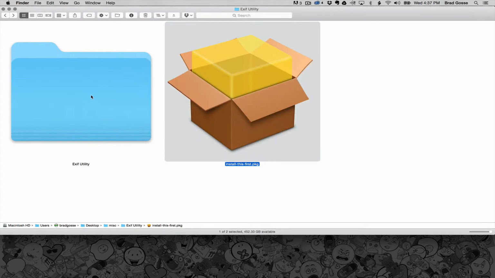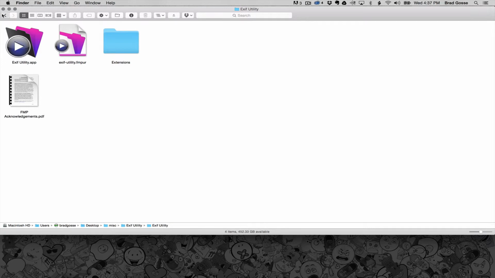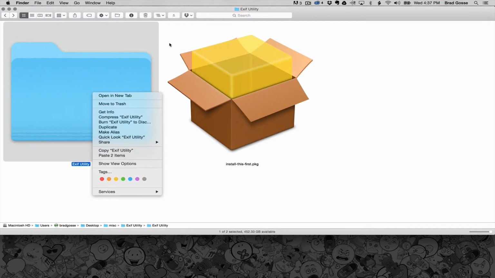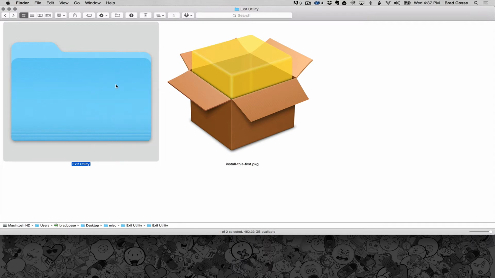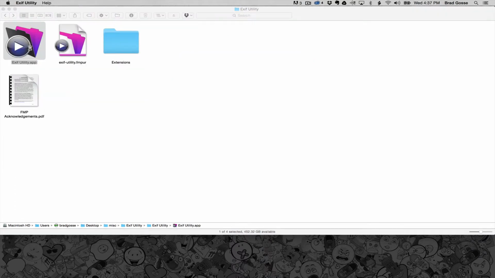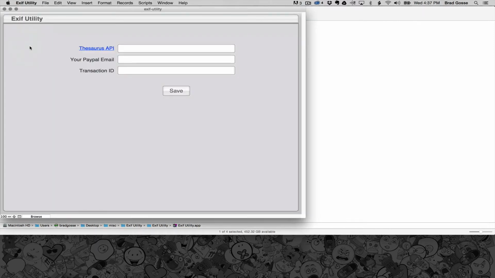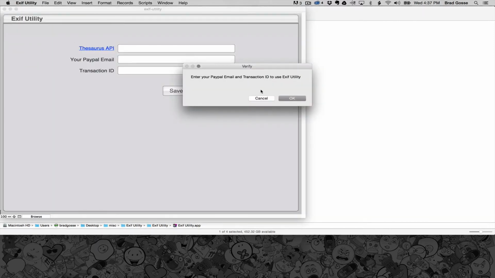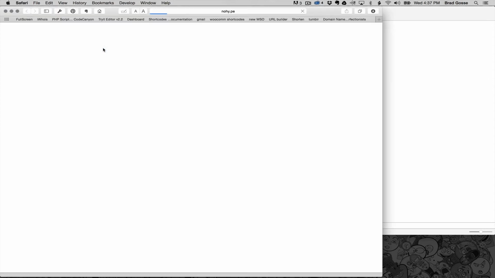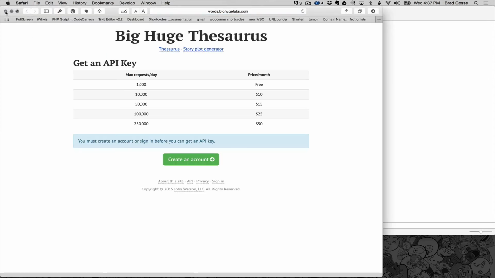Now all you have to do is open the ExifUtility folder, and you can actually move this to your applications folder. You know, there's a number of places you can put this. It doesn't have to sit inside the folder that you unzipped it from, but you can run it there. So just open this folder, and this is the ExifUtility app that you want to run. And you'll be presented with the transaction ID and PayPal email screen. And of course, you want to click on the Thesaurus API to get yourself a Thesaurus API key.